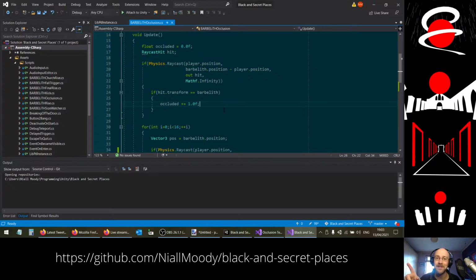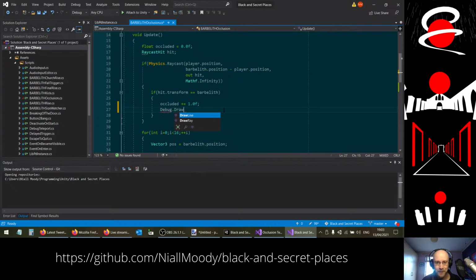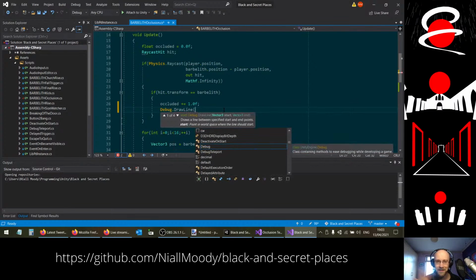But first I want to add some code to visualize what the occlusion code is doing, because I think this is one of those things where it's easier to understand what's going on if we can actually see it. So for the occlusion stuff, I'm going to draw some debug lines in the game so that we can see exactly what the code thinks is supposed to happen.